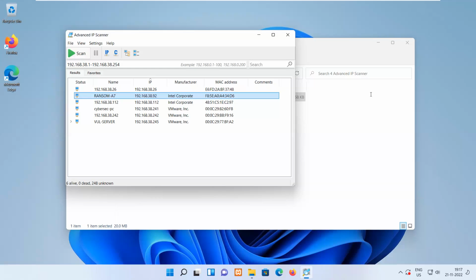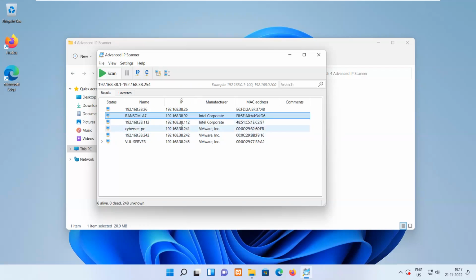Yeah. So this application scans the network, right? It shows you the list of IP addresses that you have found, and then it also gives you one additional detail.